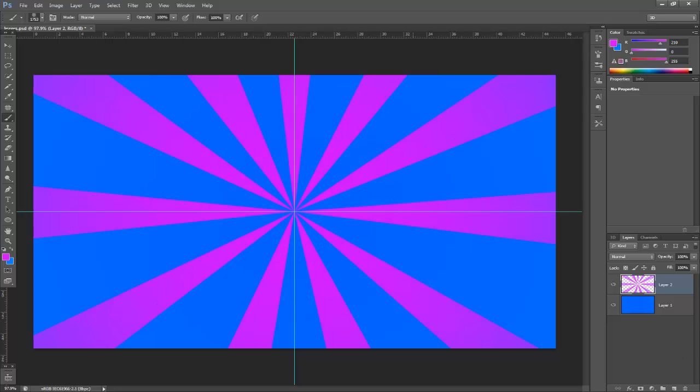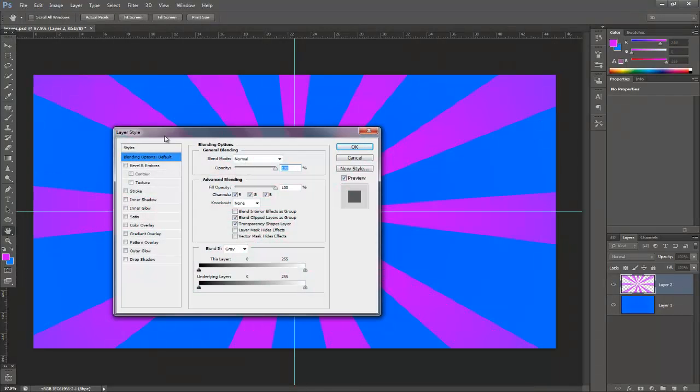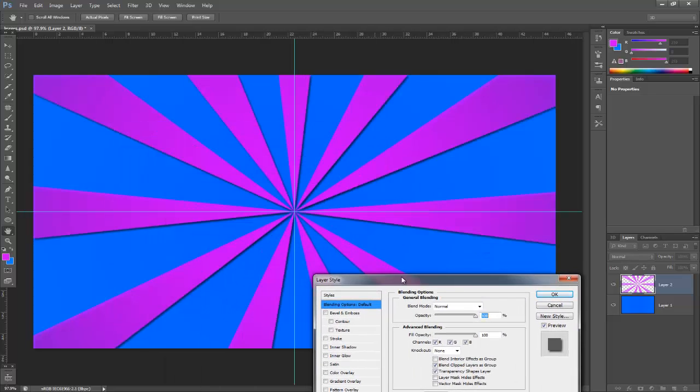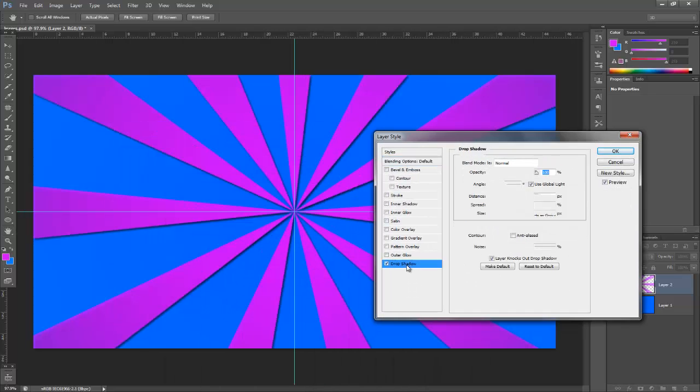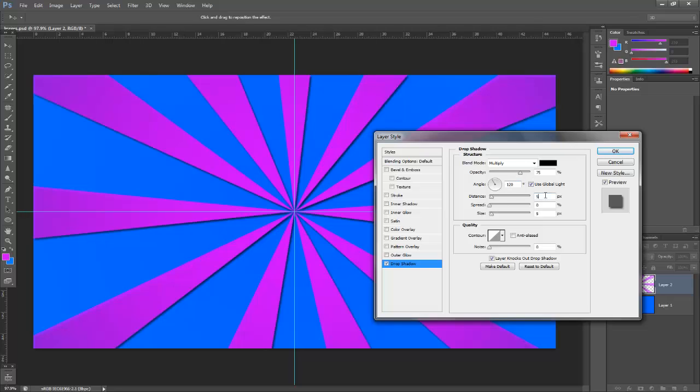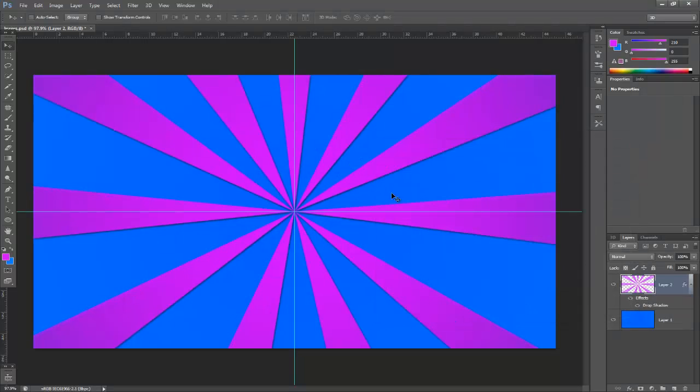So there you go, you've got the rising sun there, and you can add some effects to this by double clicking on the layer to get the layer style and adding a drop shadow, which will add a small little shadow behind the rising sun. If you go on the distance, you can just turn that down a little bit so it's got a really subtle shadow behind it. So that looks nice.